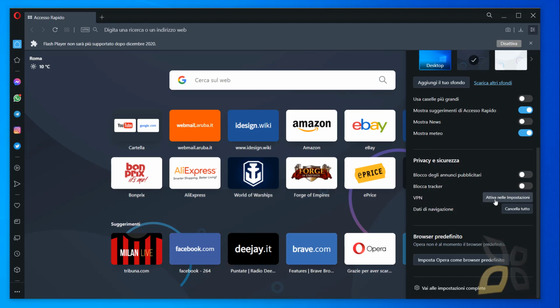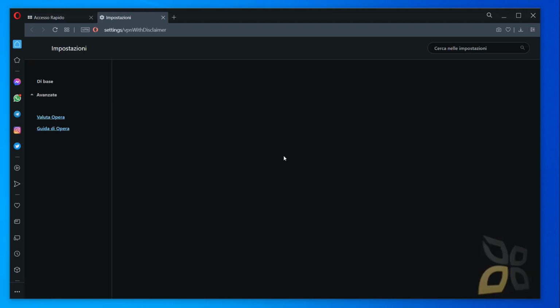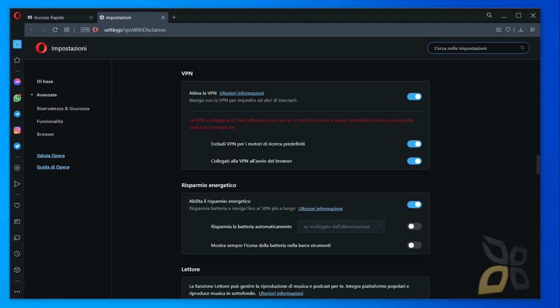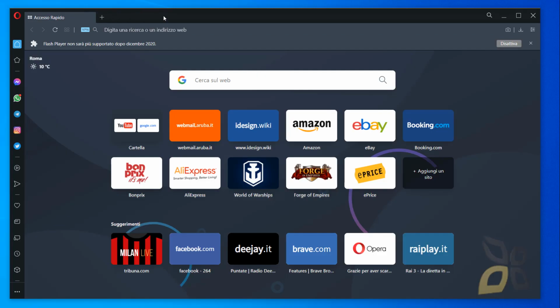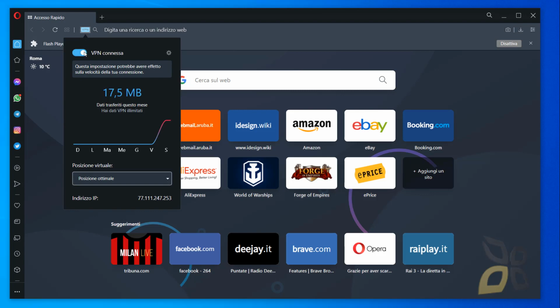If I click here on the settings, I will activate the VPN here, and there you go. So I can just activate it from here. Once it's activated, you can check this little icon right here on the top. This means that it's activated. You can turn it off and on whenever you want. And you also have other settings here that you can figure out by yourself. It's pretty easy to understand. So now it's activated. If I close the settings, you can see it's on. If I want to turn it off, I can click here, turn it off.